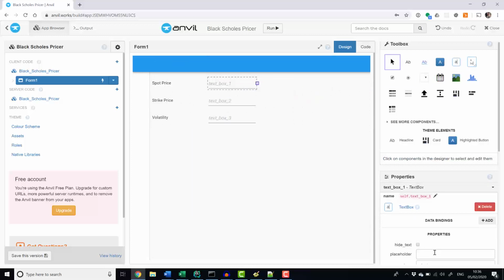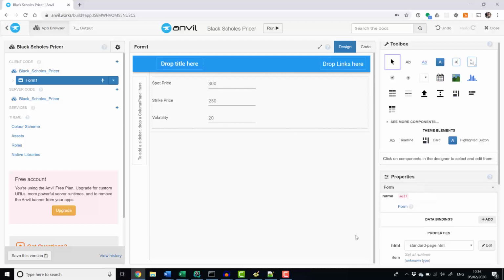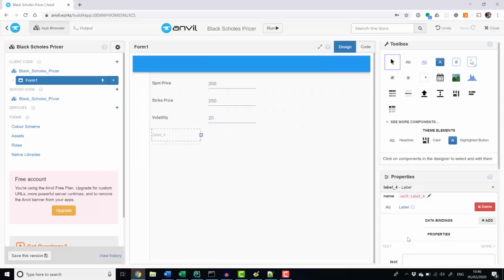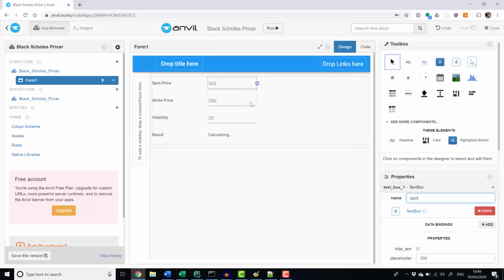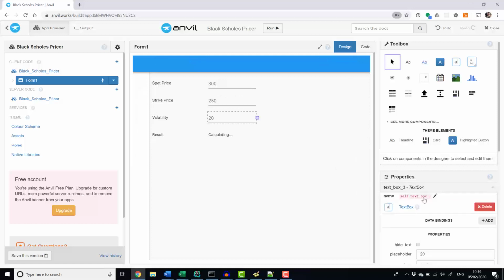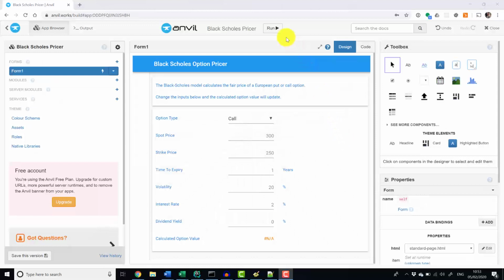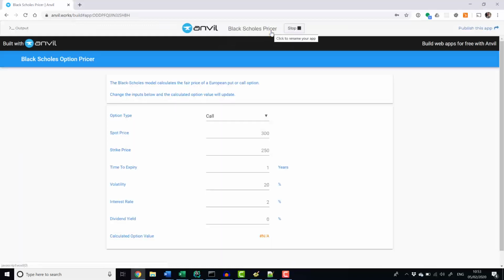We can set placeholder values so the form isn't blank when it first opens. I'll also add a result value that we'll set to the result of the calculation. We can also change the names of the controls so that it's easier to reference them from our code, which we'll add shortly. Once we're happy with how the form looks, we can run it just to check. You'll see there's no result yet because we've not added any code.